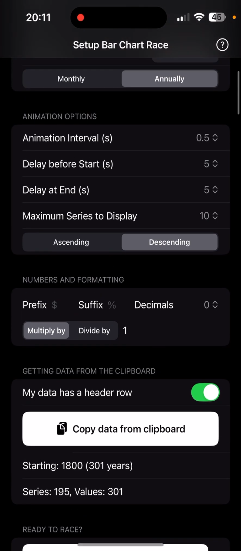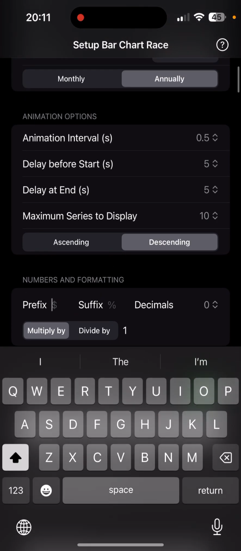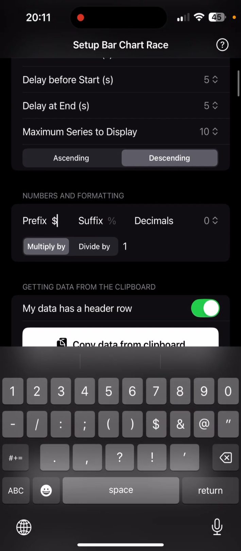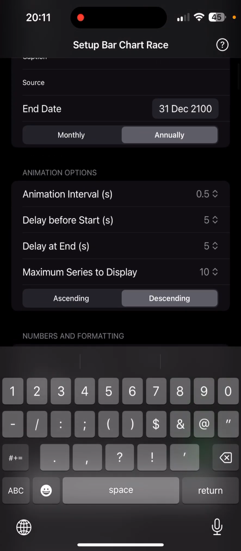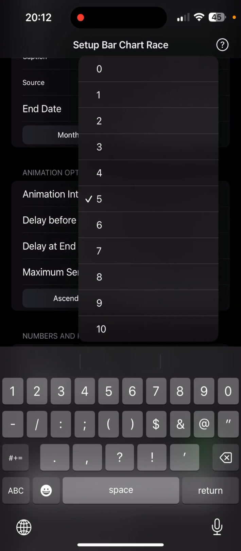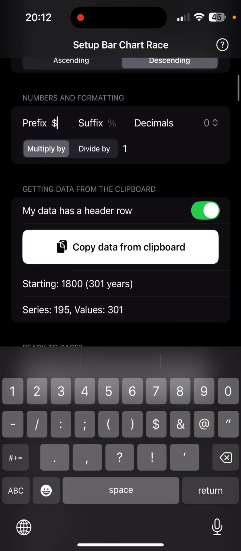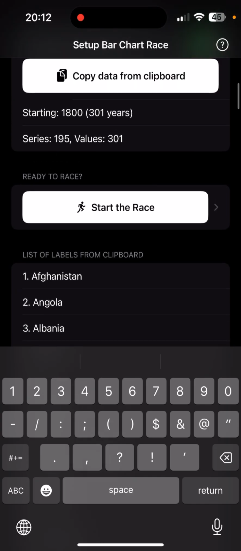You can do other things like, the data is actually in dollars, so I can choose dollars as the prefix. If you wanted to multiply or divide or add a suffix or show the number of decimal places. And you can also change a couple of the settings for the animation. For example, I want to say let it start after 1 second, and how many fractions of a second between successive animations. But I'm going to leave most of those. I've just changed that one. And once you're ready, you can just start the race.